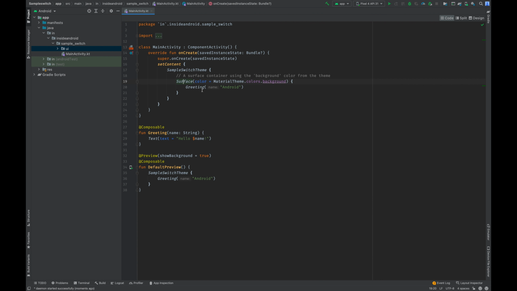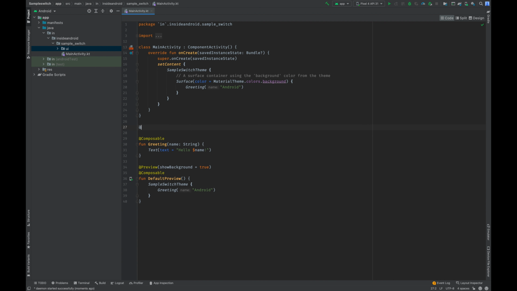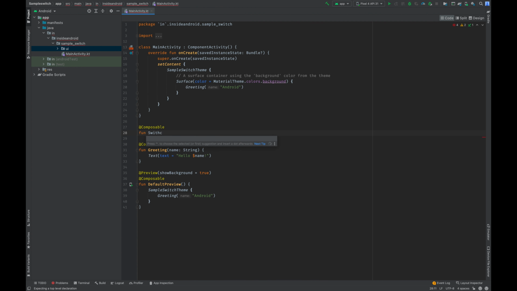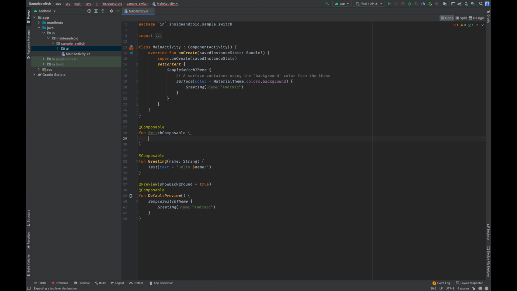Inside the surface, we are already calling this greeting function. This greeting function is a composable function. Here I'm going to create another composable function, switch composable.